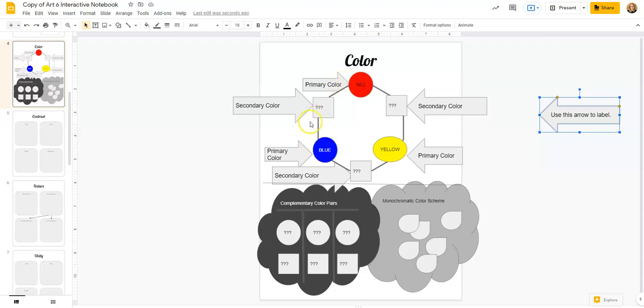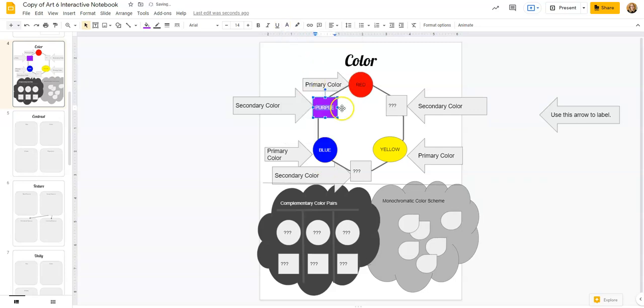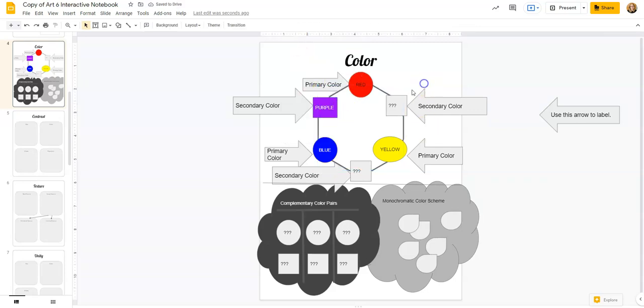So when I mix red and blue together, what color do I get? That's right, purple. Again, I'm going to make that a little bit bigger so it fits. I can go up over here, click my purple. There, now I have my purple. I'm going to do the same thing I did with the blue and change the color of my letters using that little A up here. And then I can click this guy over here.